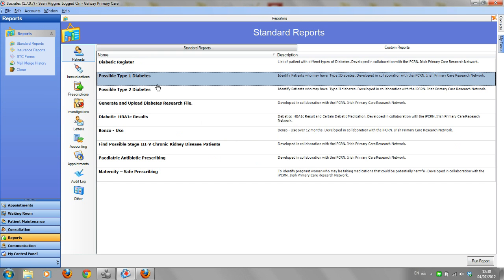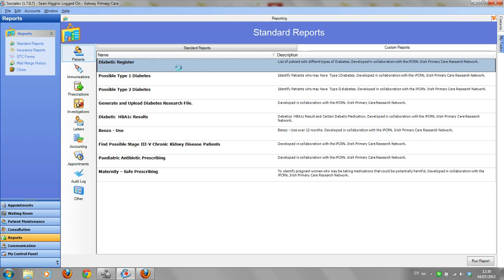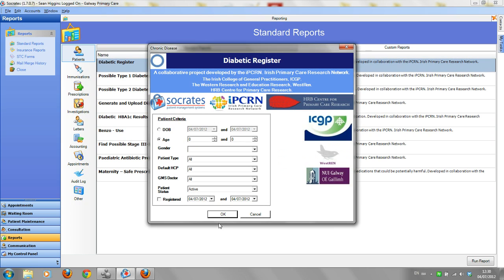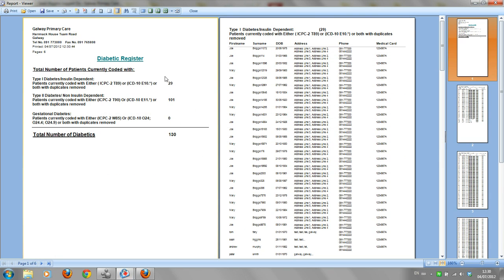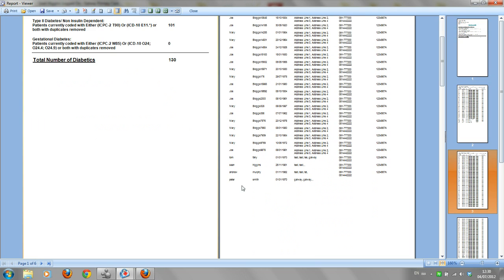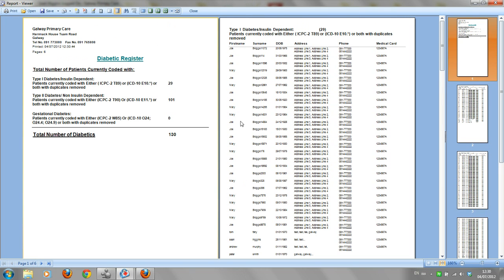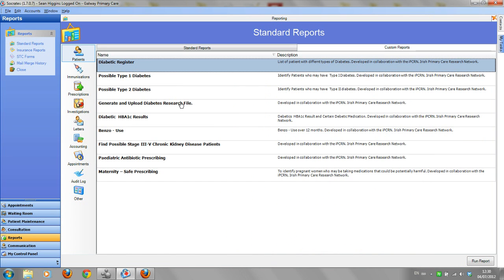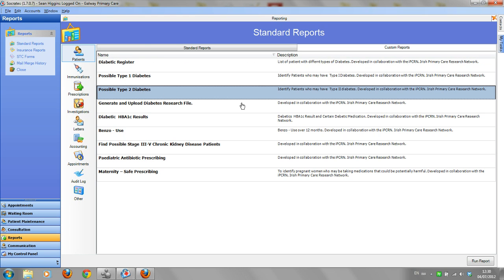So if you run the diabetic register now, you'll see that our numbers have gone from 28 to 29 and Peter Smith has been added in. So you can see in real time how easy it is to code, to first of all find, then code, then add patients to a diabetic register. Exactly the same thing works with Type 2 diabetes.